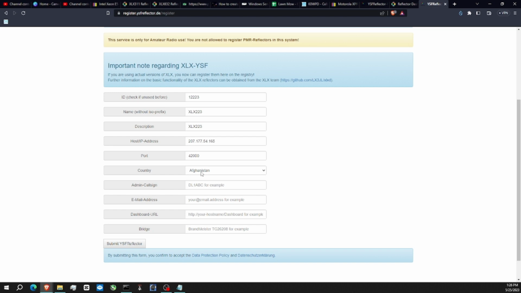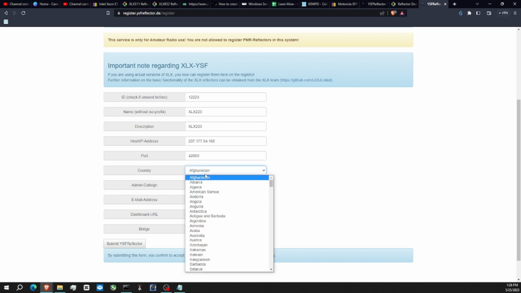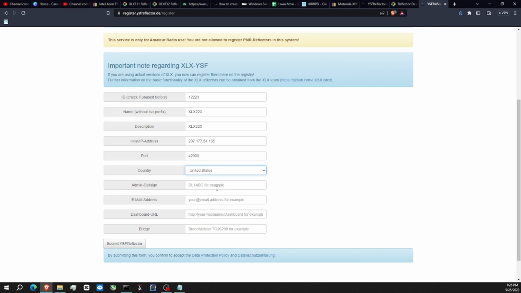With the XLX reflector, it uses port 42000 by default. Make sure that you put your country in. This is the United States. Put your call sign in. Put in your email address, the same email address as your account. Dashboard URL. So we're just going to do the dashboard, which is my IP address for the server.